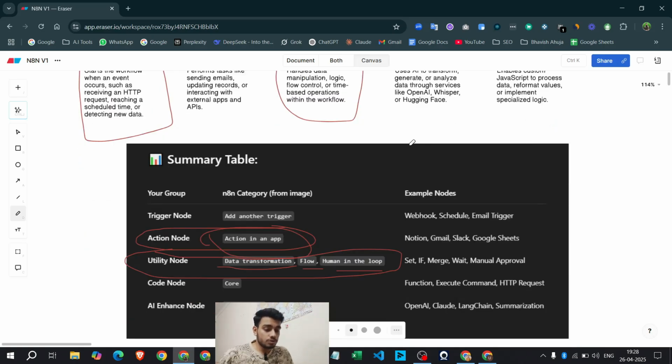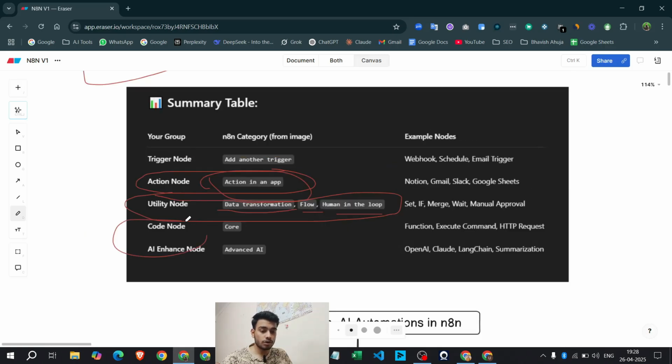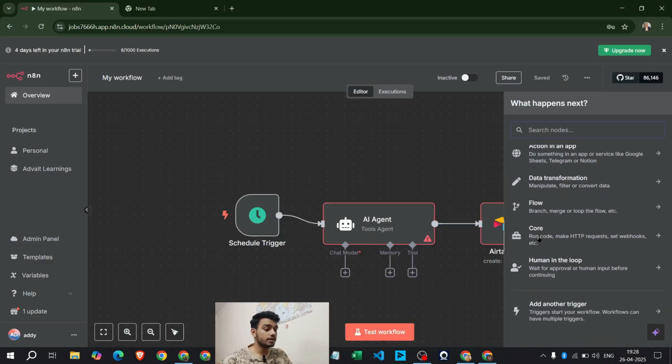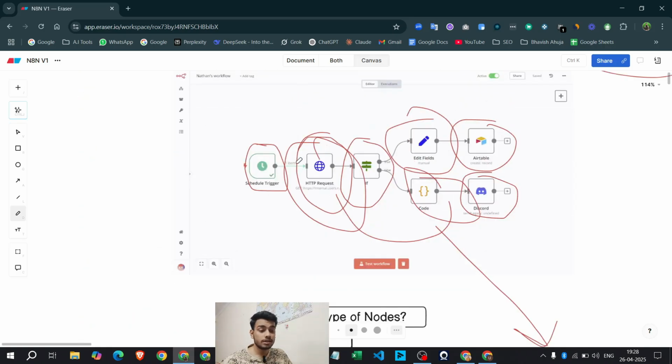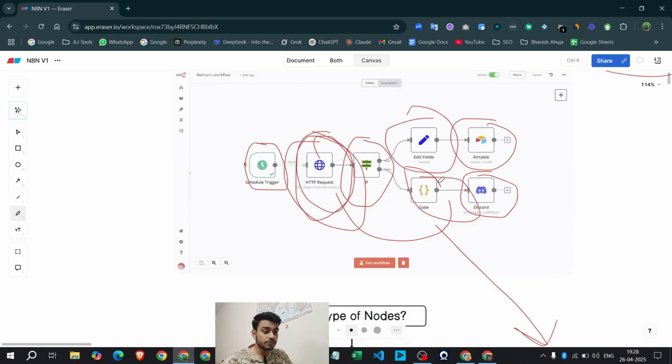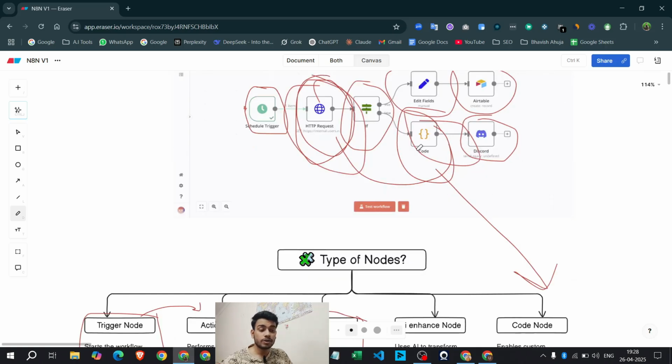Okay, so now let me show it to you. This is the code node. These are the things that come under the code nodes. This core one is considered the code node. As you can see, all of these things like function, execute command, and HTTP request, as you have just seen here, this is an HTTP request. This is also considered a code node, and this is again a code node. Here you can type all the manual coding if you want to implement different types of actions in your workflows, then you can use the code node.